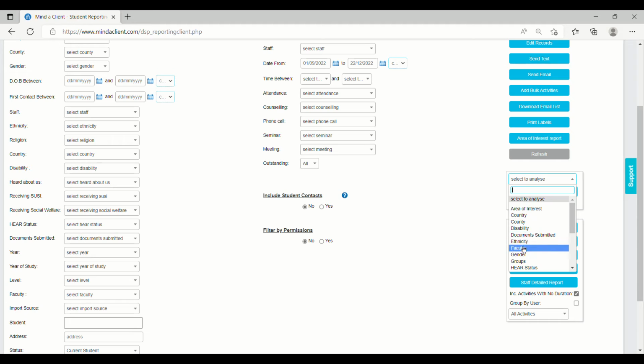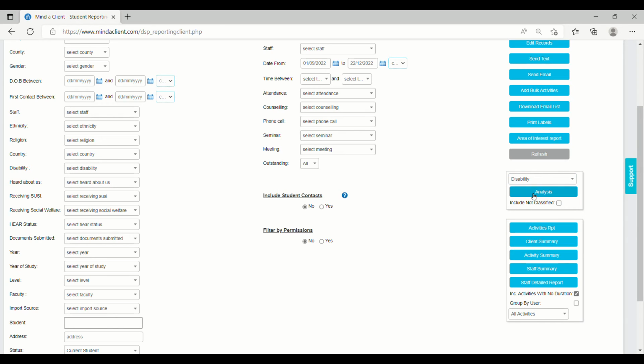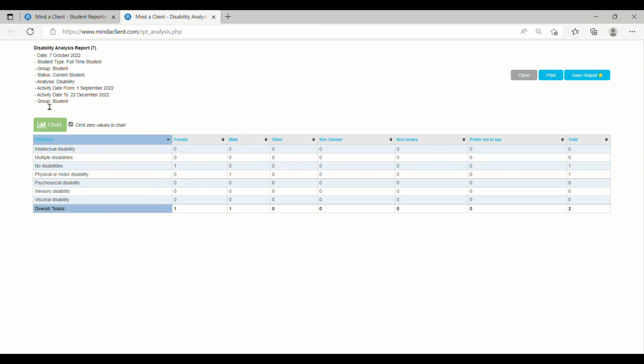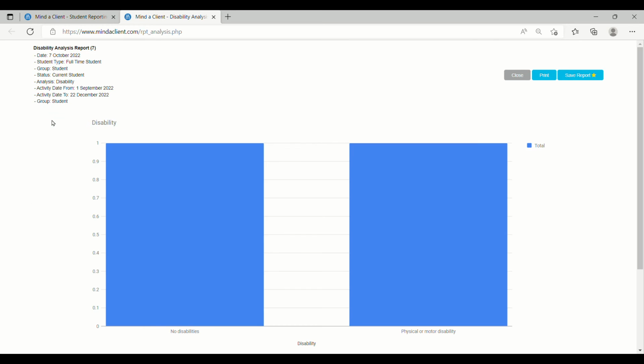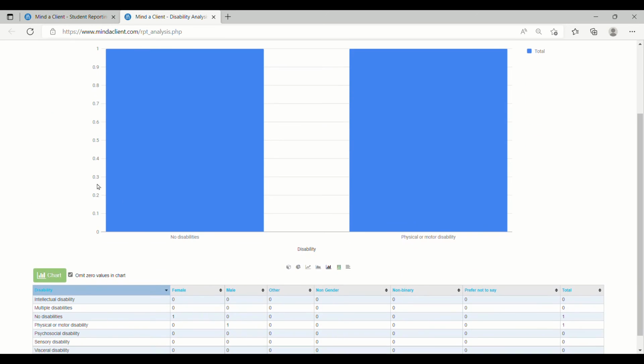If you're looking to analyse and come up with graphs, we can do so using the analysis section. So, for example, let's look at disability. You can see here there are numerous different disabilities on our demo that we've used for the purpose of this sample. So we can display this information in a chart, pie chart, line graphs, and all sorts of different forms of graphs and displays.